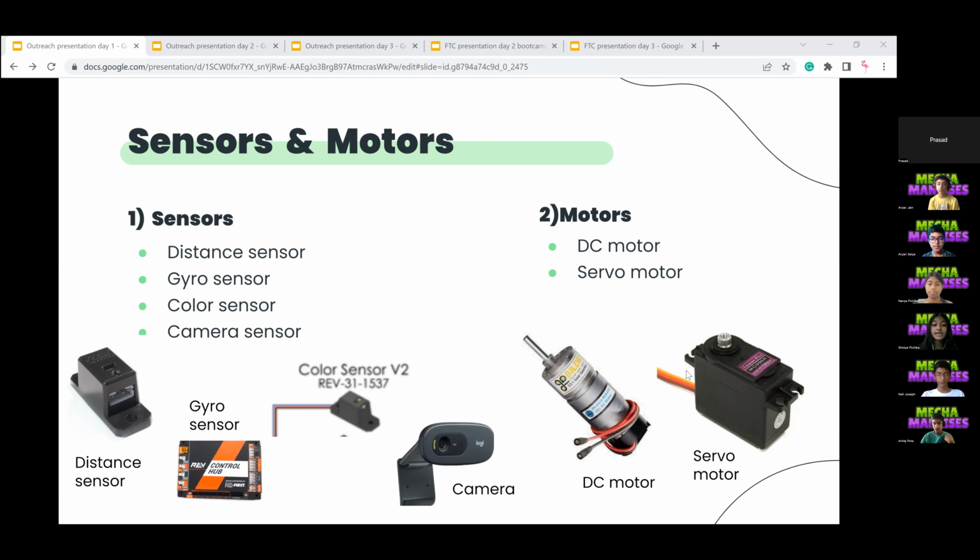And the last is the servo motor. This is a more precise, smaller version of the DC motor. It basically does the same thing. There's also a picture of the servo motor next to the DC one.